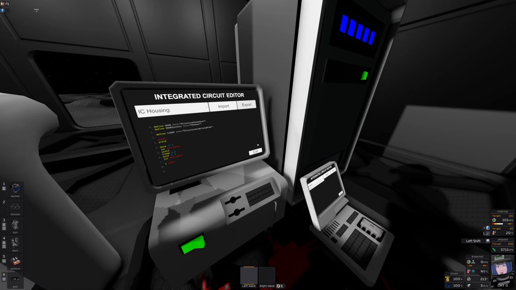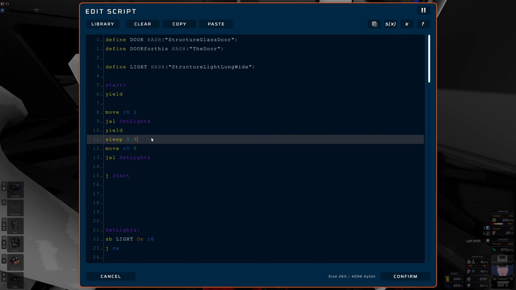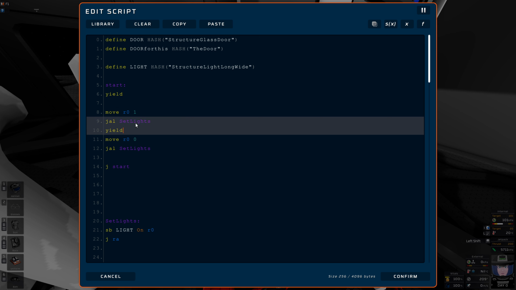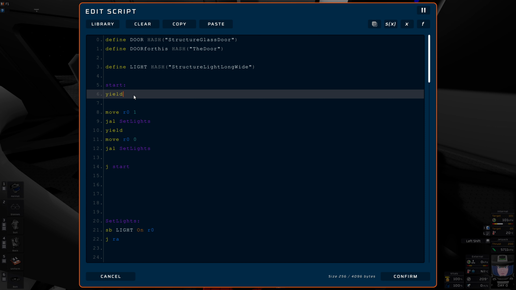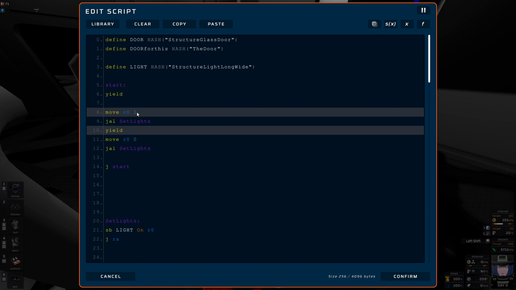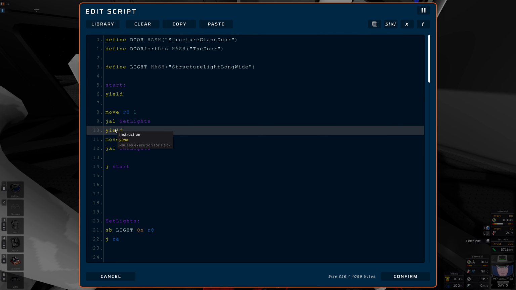I guess it will be rounded. Anyway, sleep 1 second, 2 seconds, 3 seconds. Yield will only wait for one game step, which is half a second. So this yield statement, like I explained earlier, you can also just use it for waiting. It's legitimate, it's not a problem. So I'm setting value 1, set the lights, wait, setting value 0, set the lights.